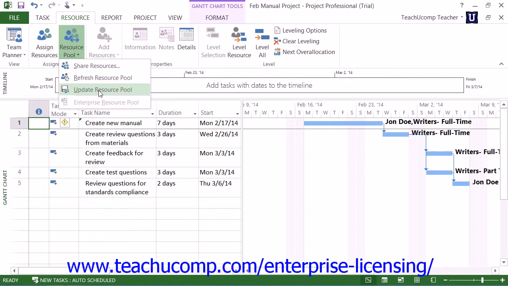When you initially open a sharer project file, the Open Resource Pool Information dialog box will appear. So in this dialog box, you can select the Open Resource Pool to see assignments across all sharer files option to enable all current assignment changes to the shared resources to appear within your sharer project file. This will also open the resource pool file as a read-only copy in the background, so you can then make the task assignment changes and update them as needed.